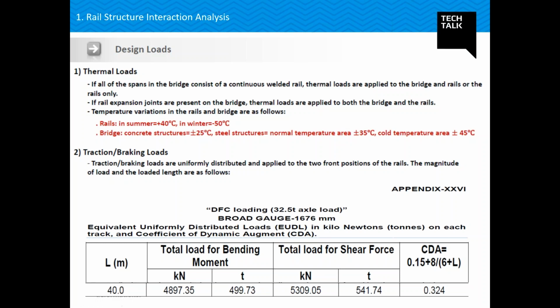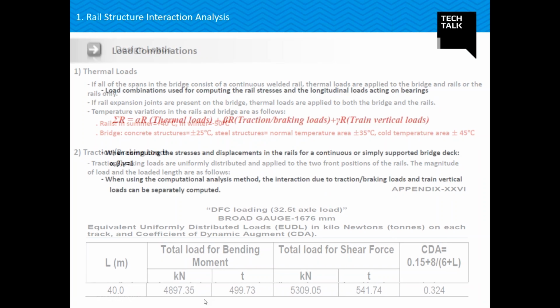And another thing, if you refer to the IRS code guidelines, they give an equivalent uniformly distributed load. In Appendix 26, they have provided equivalent EUDL loadings, so I'll be referring to that. I am going to calculate the EUDL load based on my span. Suppose I'm considering a 30-meter span, based on that I will interpolate the values for my vertical, braking and traction loading. Moving on.